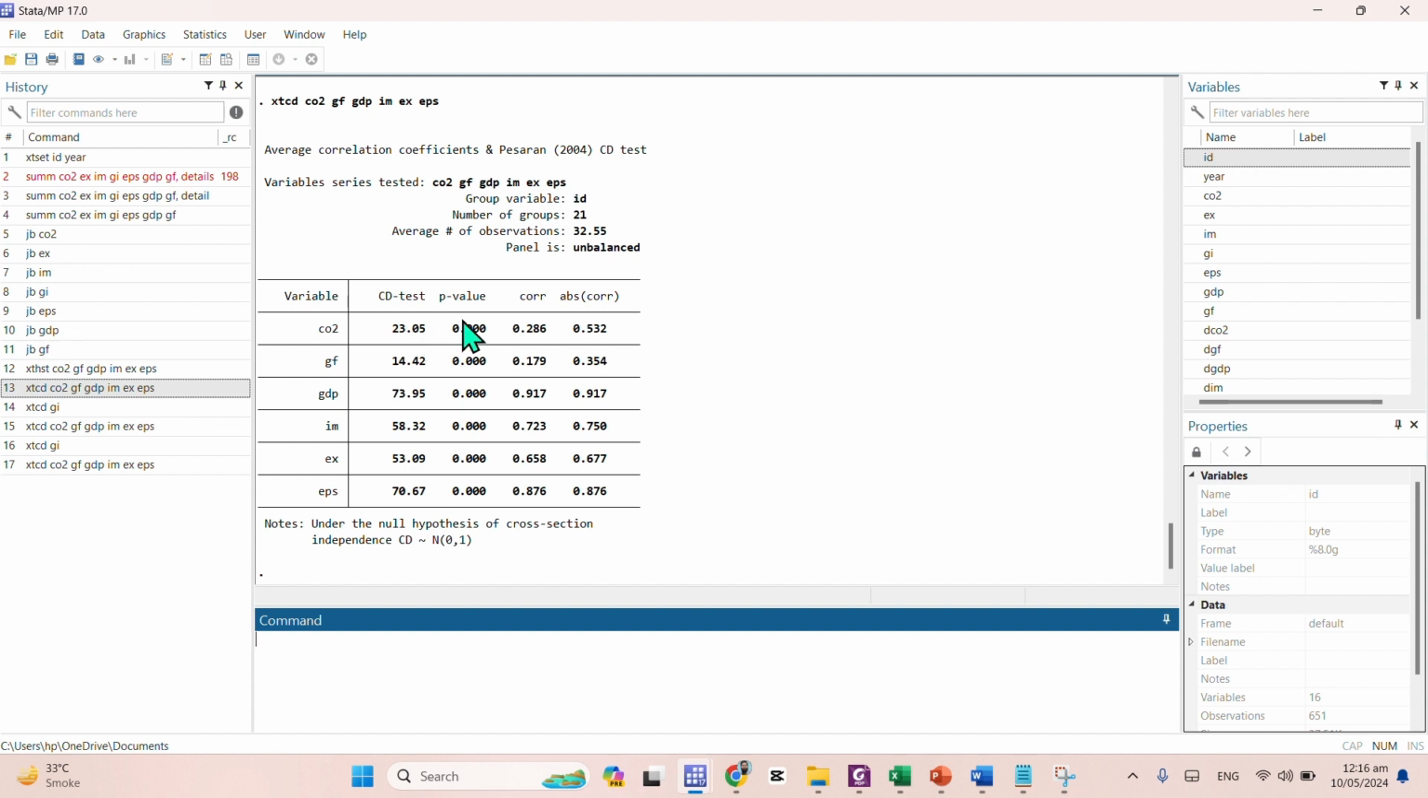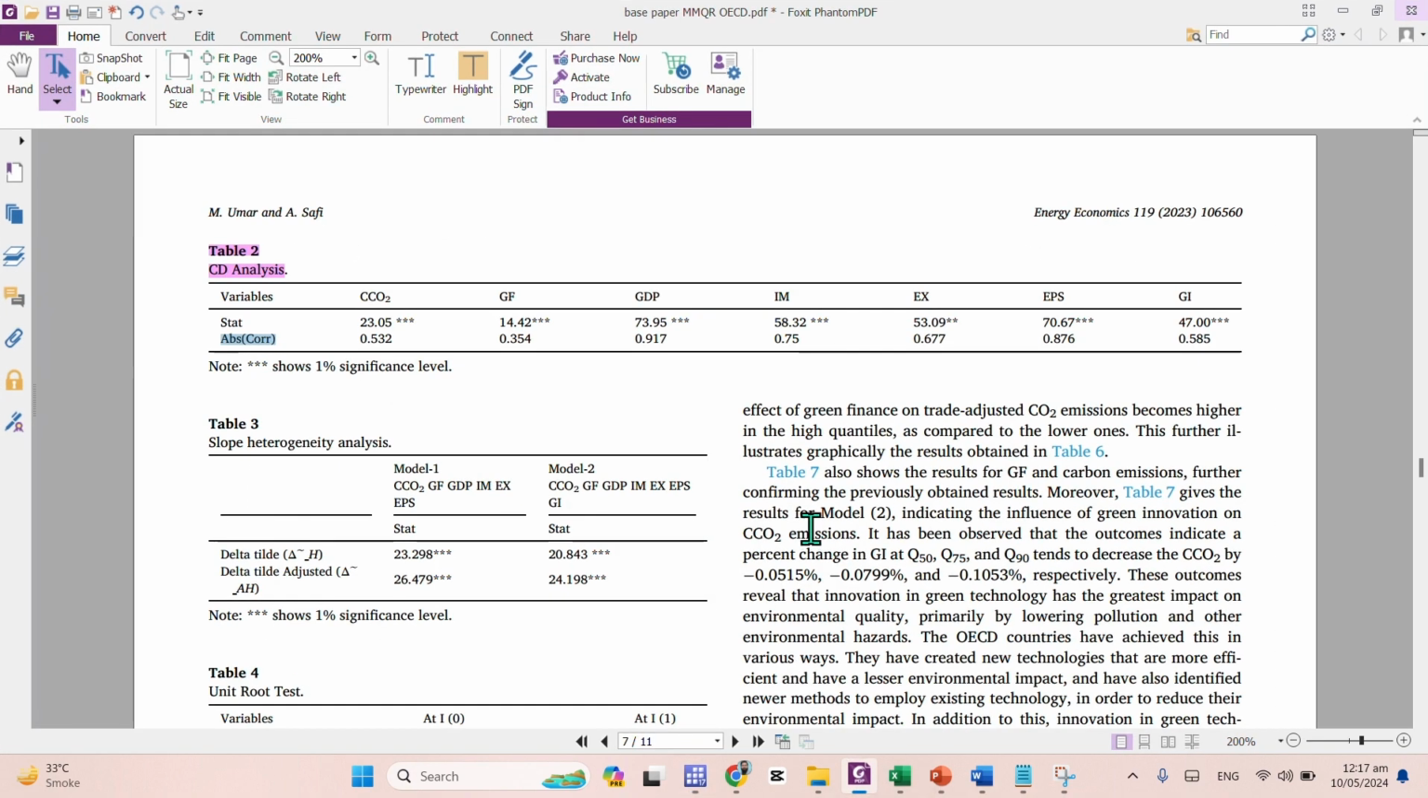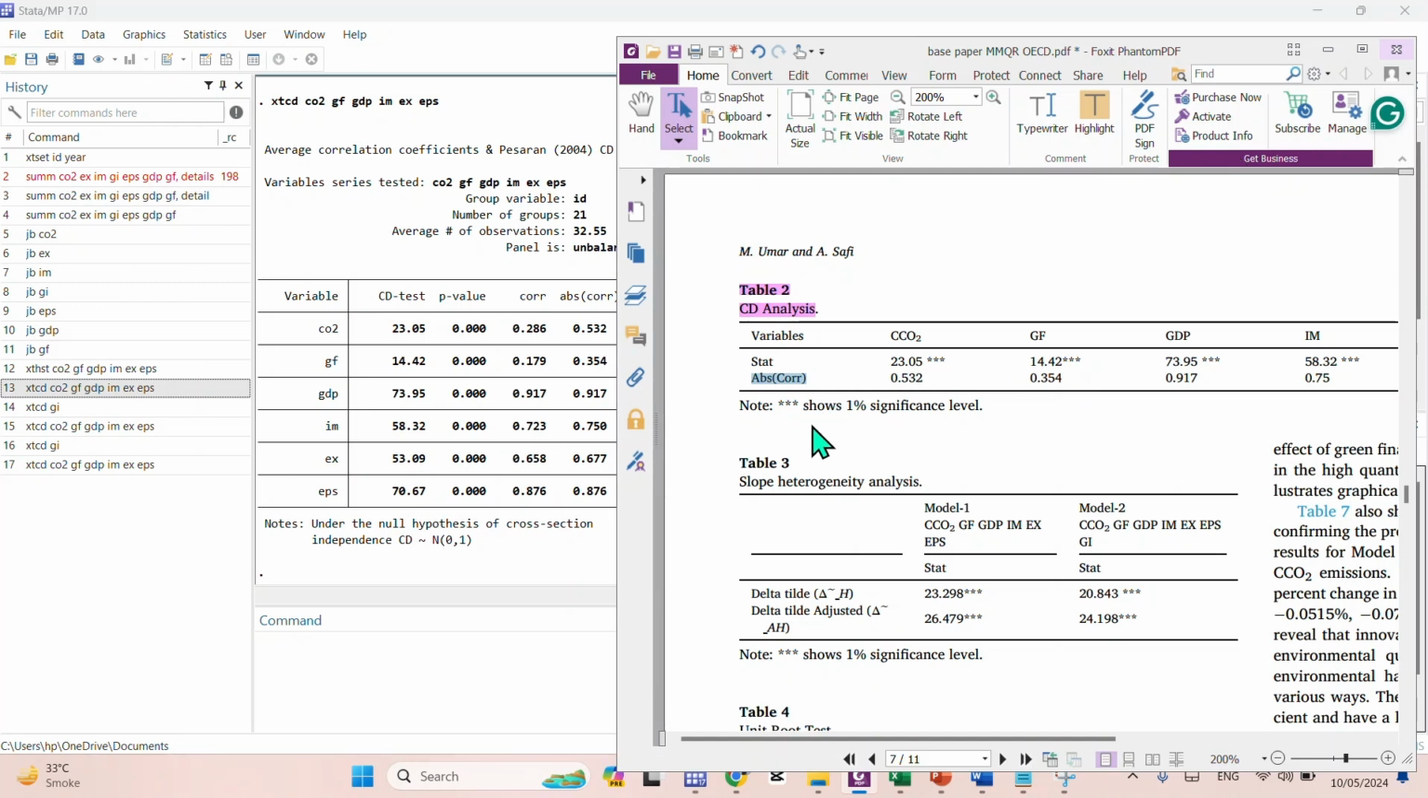I repeat, if the p-value is highly significant at 1%, we can say that there is a presence of cross-sectional dependence between the panels. And in the last column, you can find that the ABS score stands for the absolute correlation between the variables. For example, in this case of CO2, it is 0.532. In the case of green financing, it is 0.354 and so on. So you can compare it with the sample article as well.